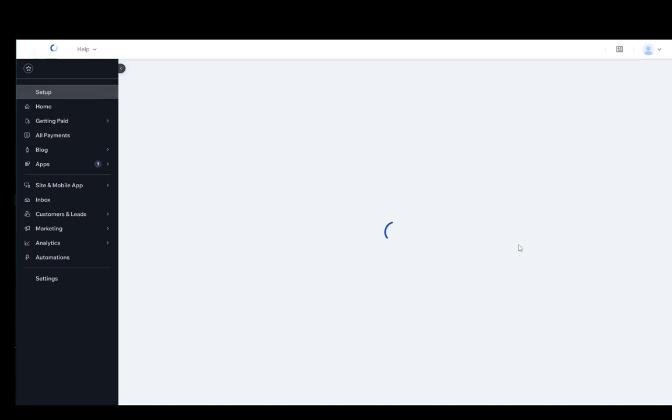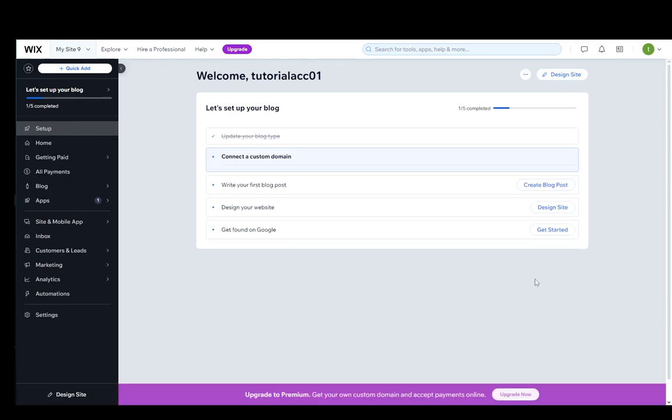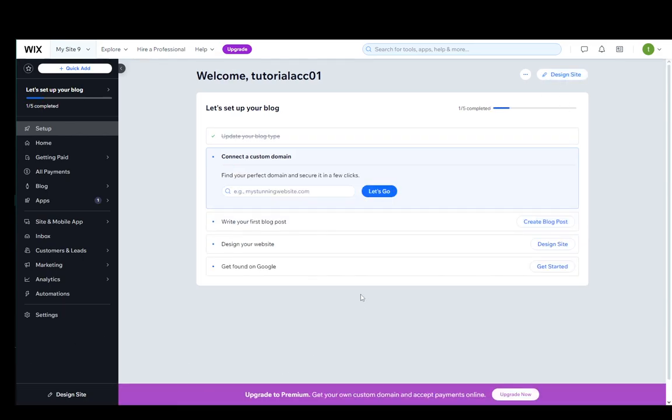Now, your site will exist, however, you still need to design your site, to design the front end, how it's going to look. So to do that, what you're going to do is once you're in your dashboard, you can go to the bottom left or in the top right and click design site wherever you find it, and you'll be brought to your editor.